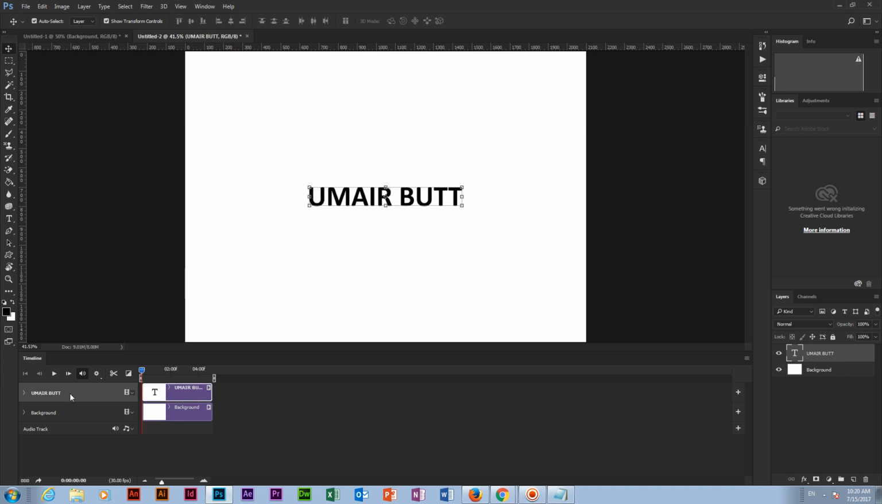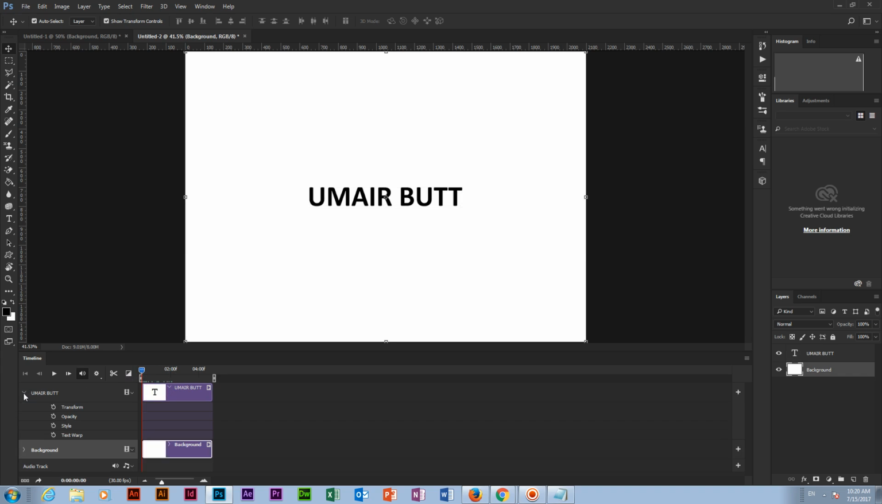Now see, this is the text layer, and this one is the background. If you click on the text layer, you can see there are four options: transform, opacity, style, and text warp. You can use them, and now you will see what these four options are.